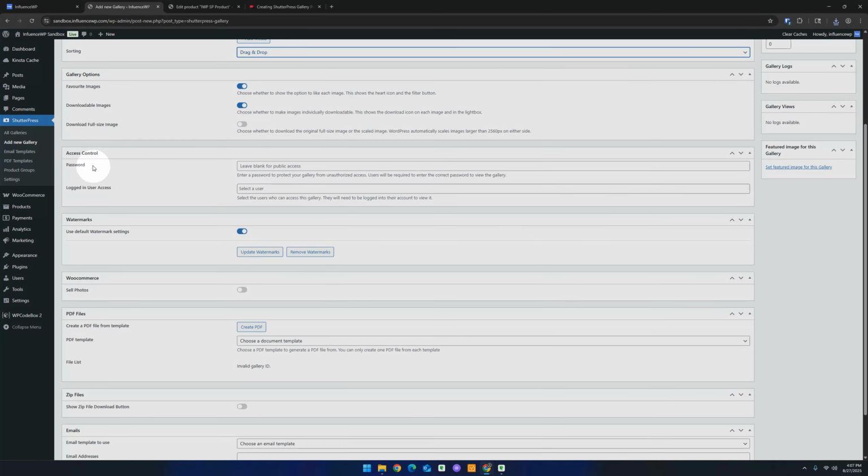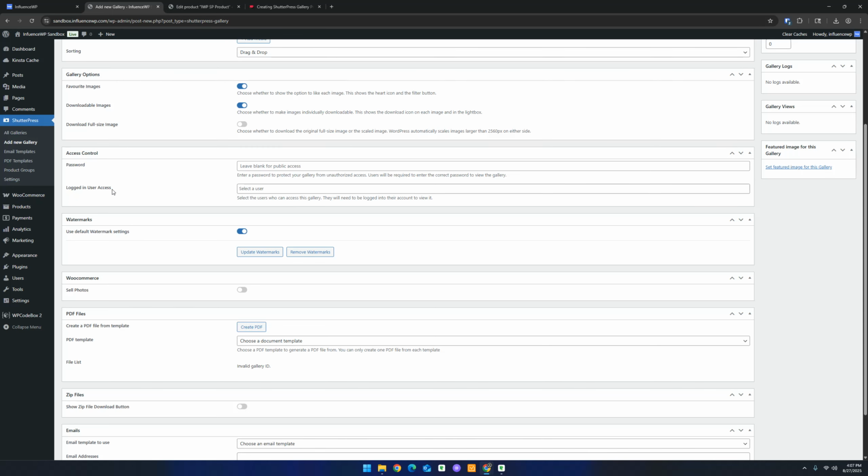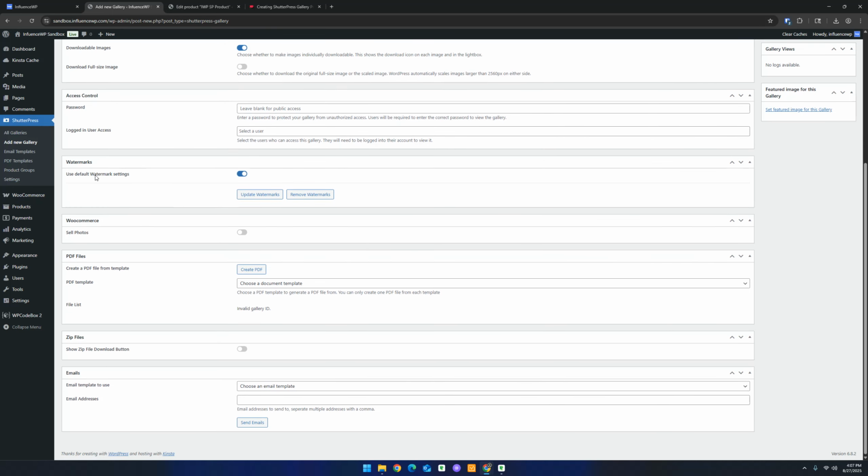Do you want to control the access? So set a password or set to only logged in users can access. We are going to keep it blank for public access. We're going to keep this blank too, just so it's available to all users. But know that you can limit it to a specific user if you want. Use watermark settings. We'll go with that defaults, we'll adjust if needed.